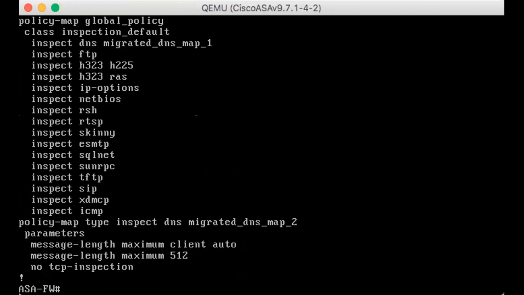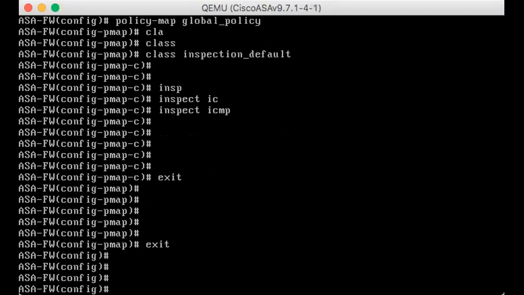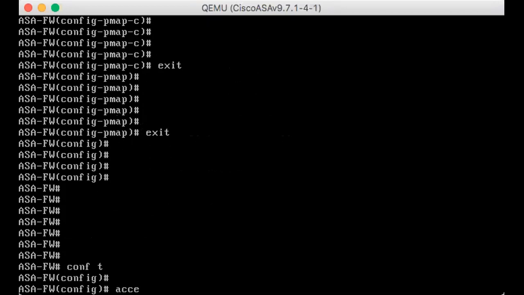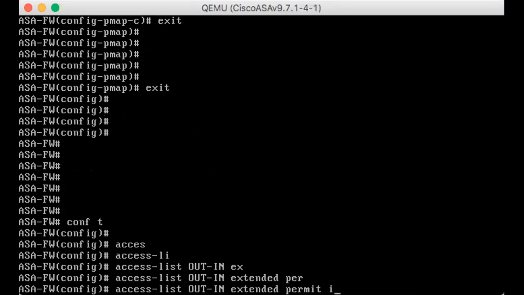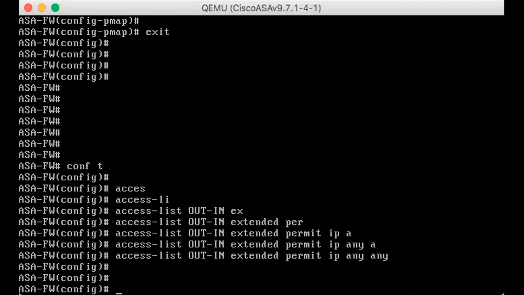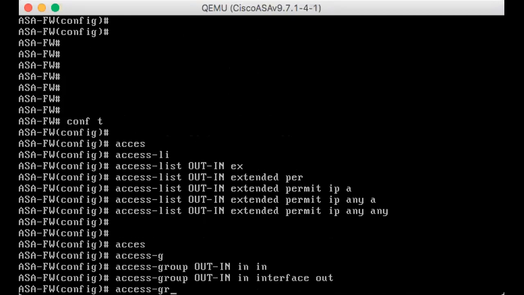Now we can also configure the access list. Let me configure the access list here, so that at least I should have reachability from higher to lower security, but from out to in it won't be. So we'll configure access list out in extended permit IP any any, and access group on outside.